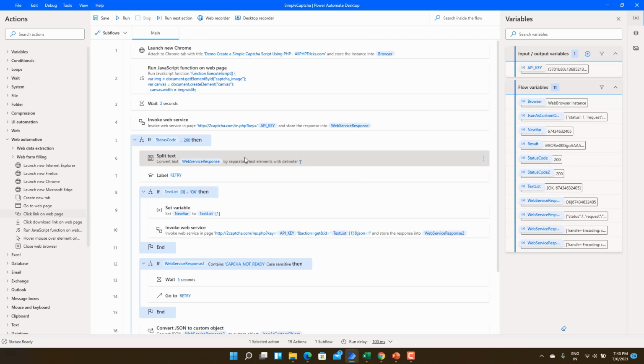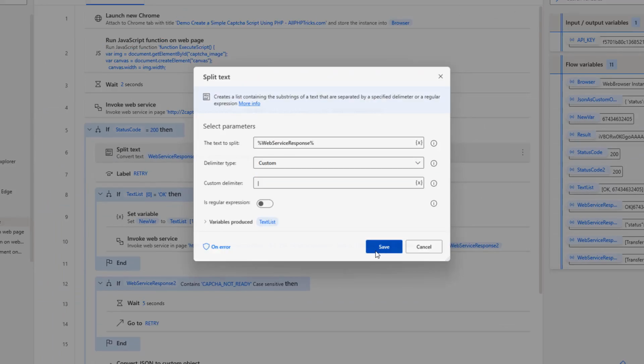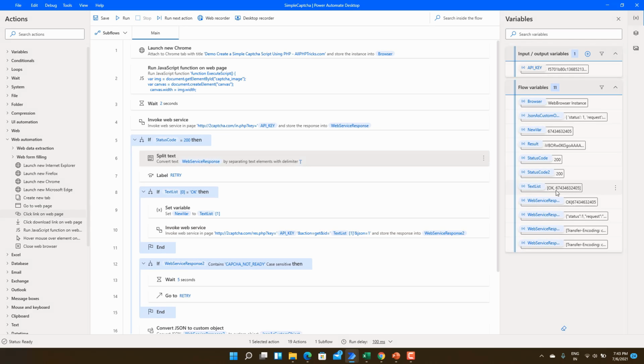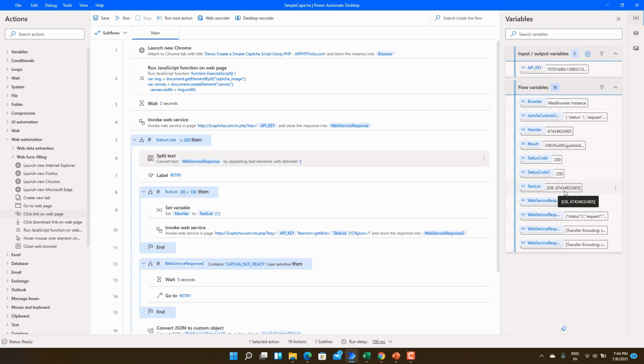We can see that the response contains an OK and a number. The OK indicates the status of the operation and the number indicates the ID. So we will split that using the split text action, and that will return a text list which will contain OK and the ID. So we can use that in the coming steps. We will create a label here that I will explain in the coming steps.